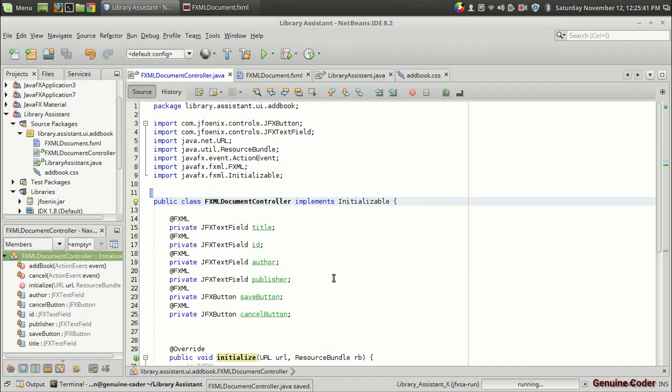This is the second video in the JavaFX library management system development series, and in this video I'll be talking about setting up the Derby database for our software.